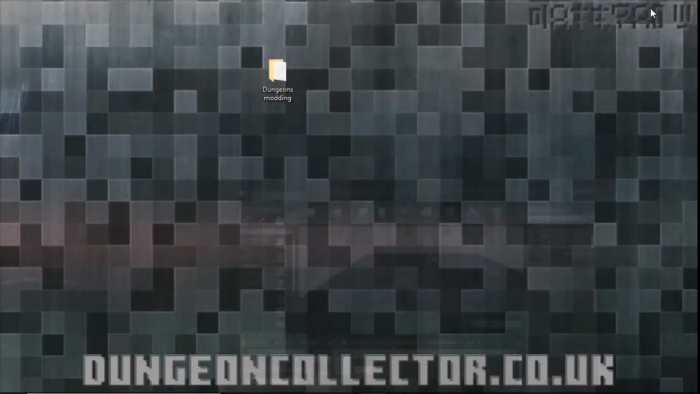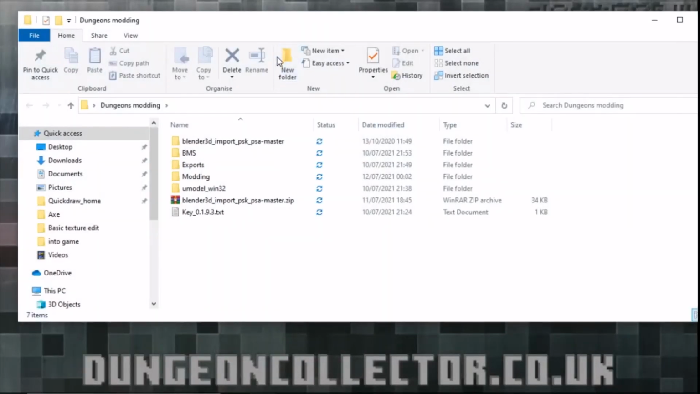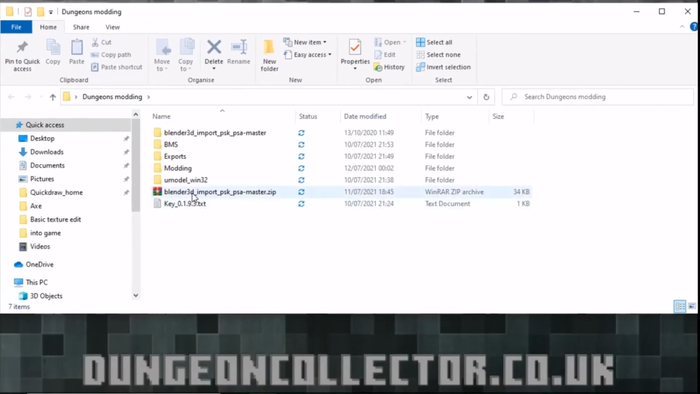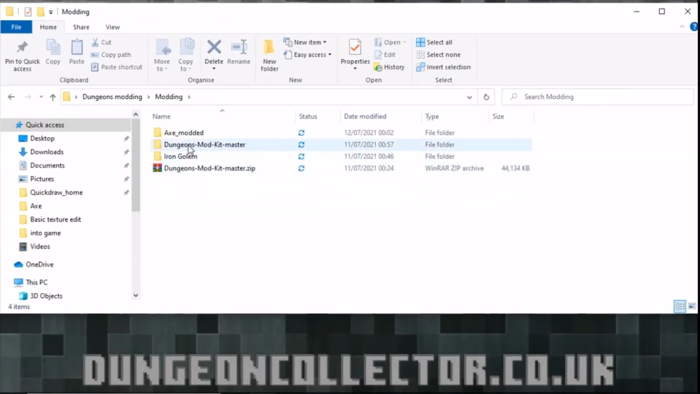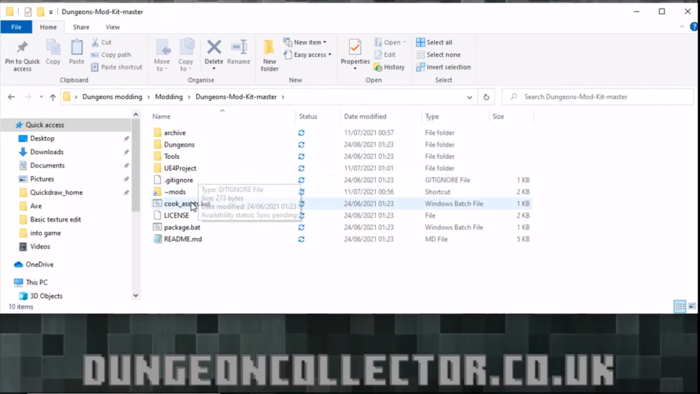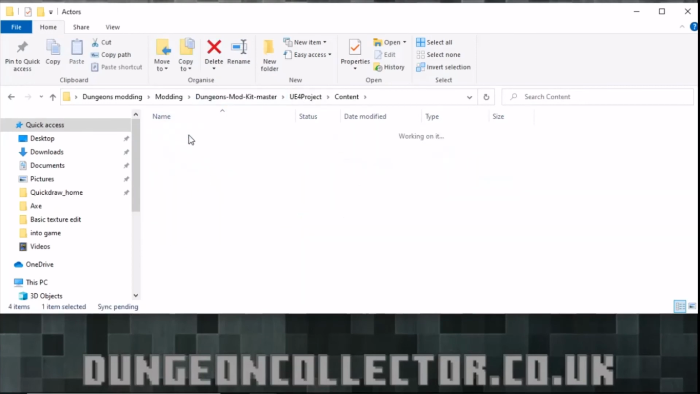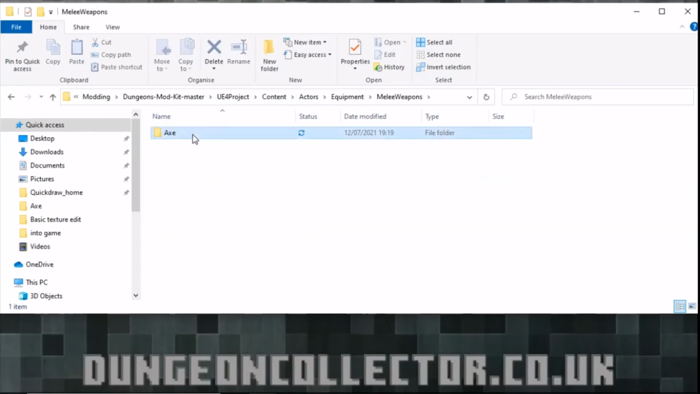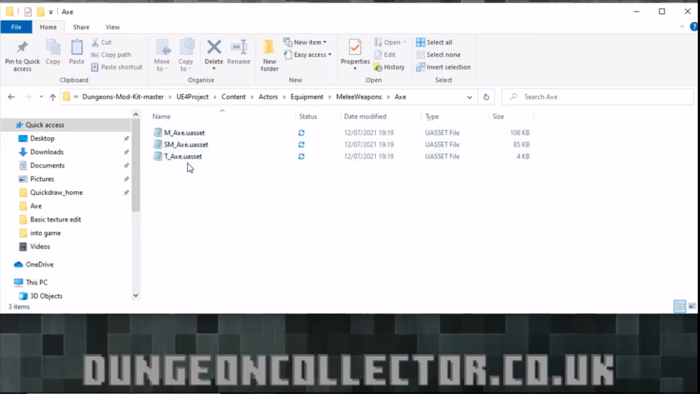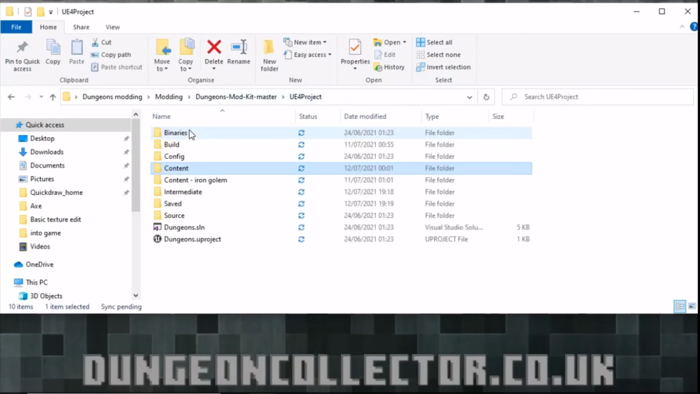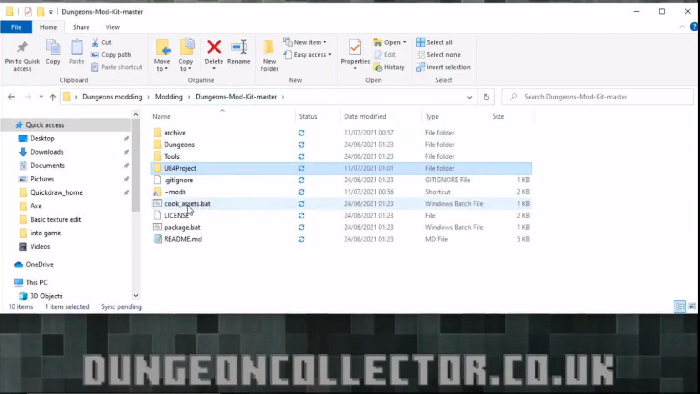So once we've done that, we can minimize Unreal Engine, go back into Dungeons Modding, and then we can go Modding, Dungeons Mod Kit Master, and then we can cook the assets and package up the assets. The assets that we made are in Content, Actors, Equipment, Melee Weapons, Axe. So these are the ones that we've all done. So we're going to go back here, and we cook the assets.